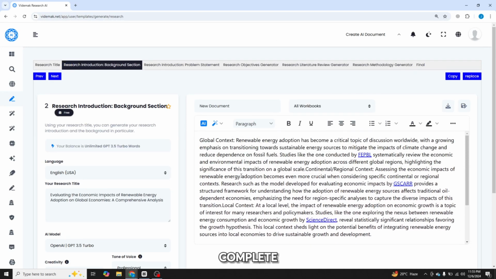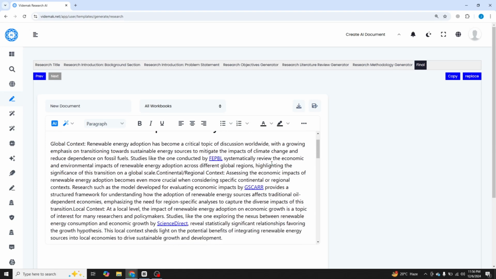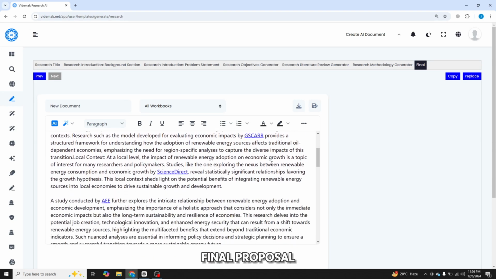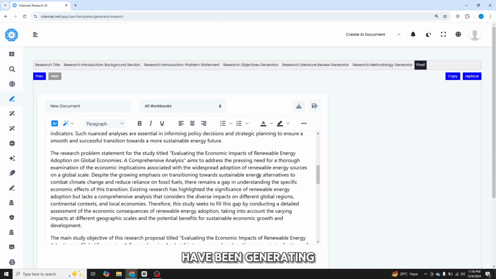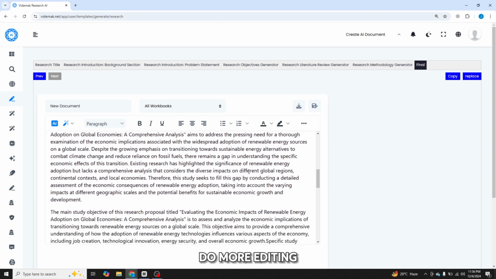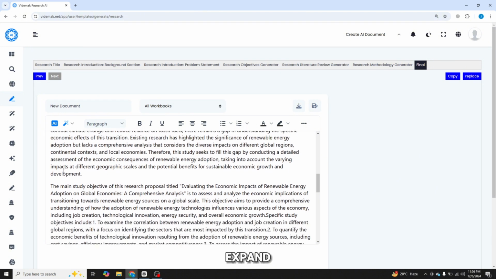When you complete, just go to your final tab and find your final proposal. As you can see, this is my proposal that I have been generating. You can even go ahead and do more editing. You can select any section and add citations, or expand, or even any of the different options in the AI options.